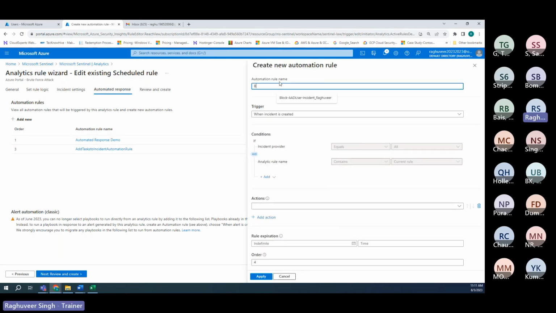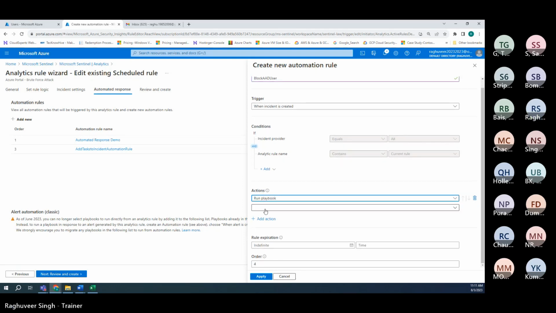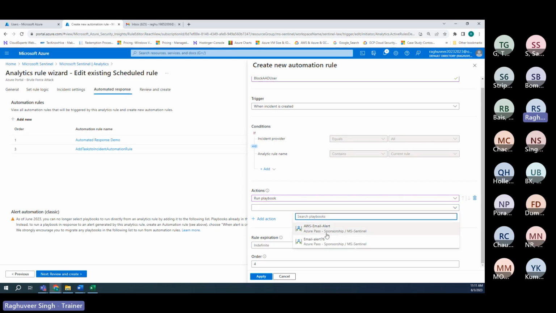So I'll select the automation rule as block AAD user, and I'll select the action as run playbook. And here I'll select my playbook that I've just created. Now that playbook is not refreshing, so I'll just refresh the portal for a moment.